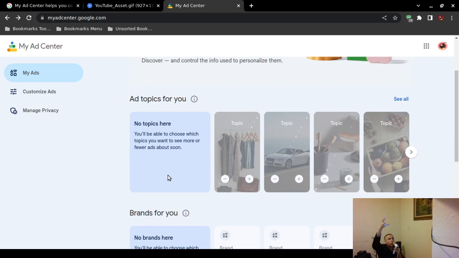Now, there is no data. This is a good sign. There is no data in my ad center. Now, that could change. When you start seeing topics here, you notice the minus and the plus. And there will be a topic. Let's say vehicles. And I don't like vehicle advertisements. I could click on plus or I could click on minus. And then that will tell Google not to show or to show less. So more or less. It's a duality.